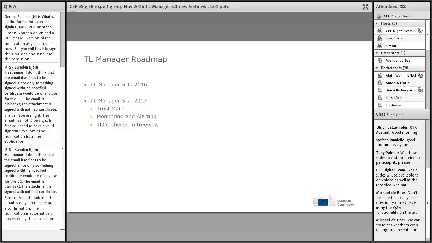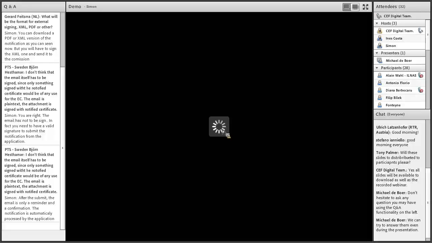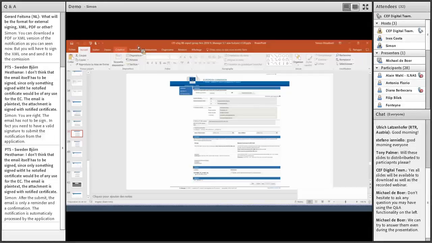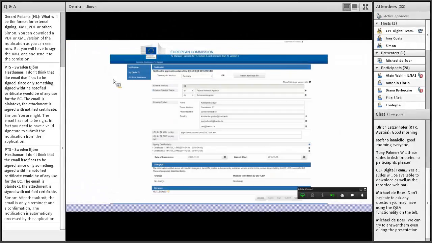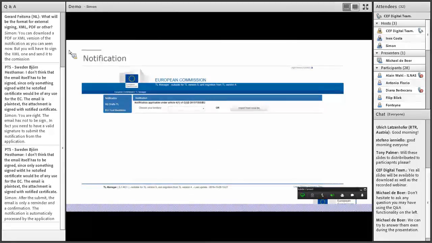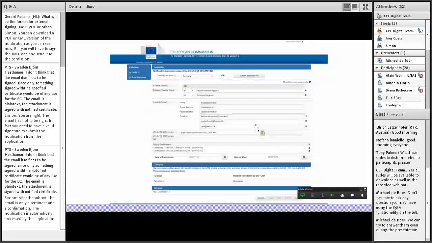Maybe before finishing it, we extracted the slides that show you the signature of a notification. So here we are on a notification. You select a country, you edit the content.